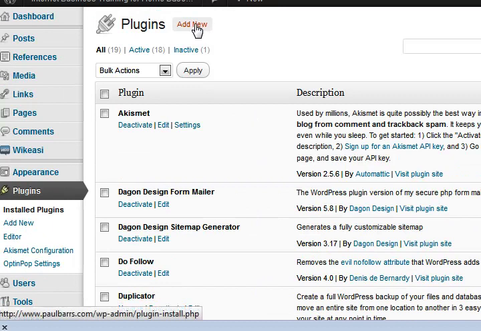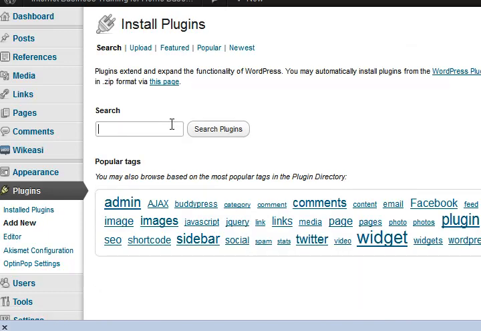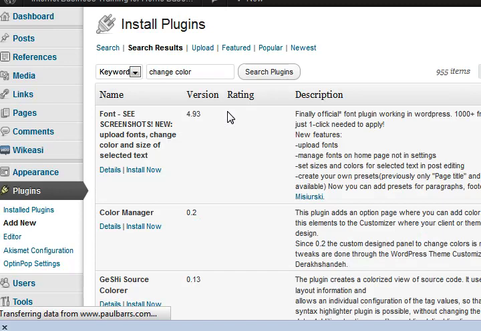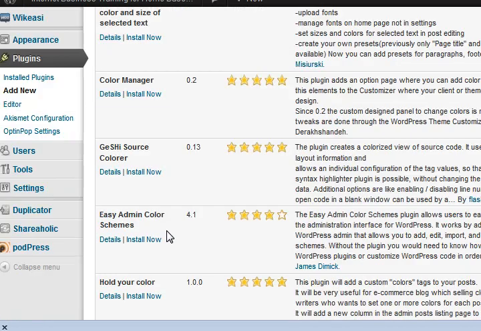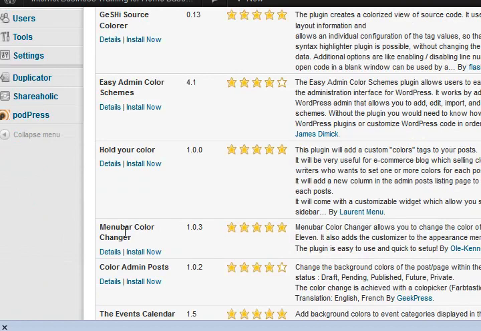Okay, now this is the thing. How do we find what we want? Let's say I want a way to change the colors of my blog. I don't know. Change color. Got to use that with the American spelling. Us Aussies, we speak differently down here. So, font, see screenshots, new upload fonts. So there's a plugin which could allow me to change my font's text size easily. Or there's another plugin for changing a color manager, and so on, and so on.